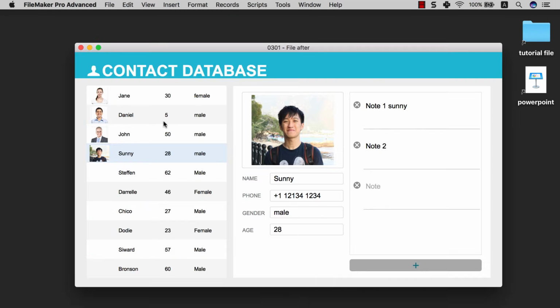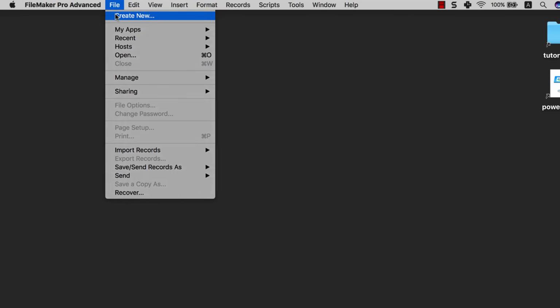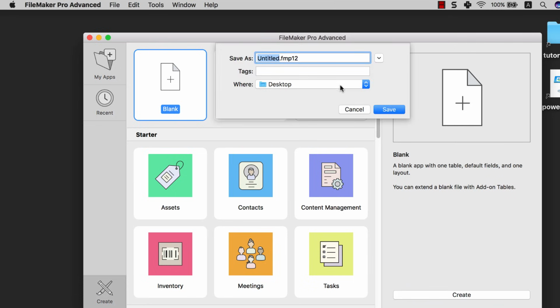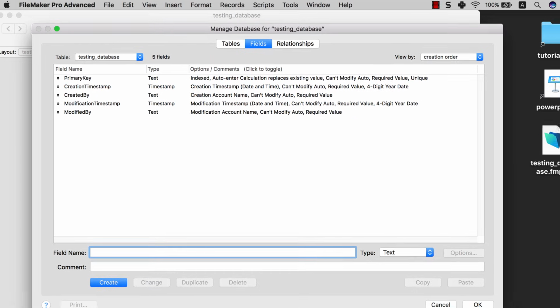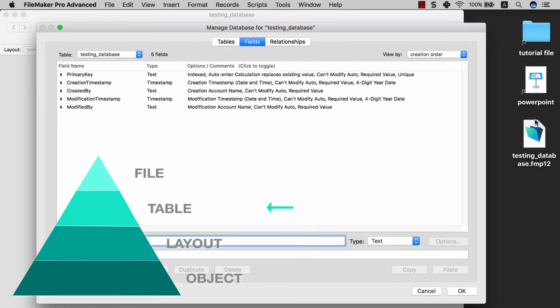So click onto your software again, and let me just close this and minimize this. To create a new file, just click onto File, Create New, and select the blank option in here. And click Create. We are going to save this on our desktop, and let's name it Testing Database without the spacebar. Let's click Save. And you will notice right away that on the right side of our screen, our file has been created. So the next step to do is to create the table.